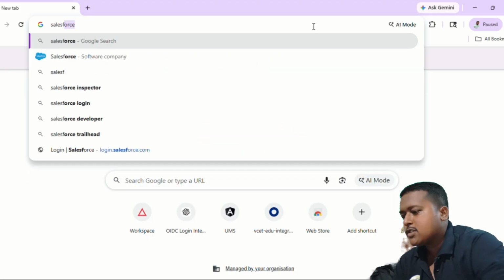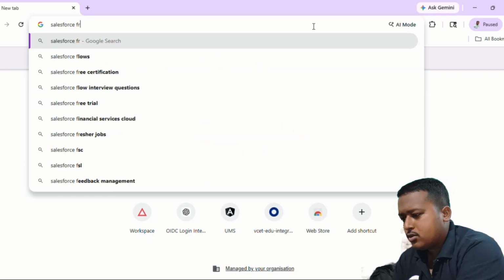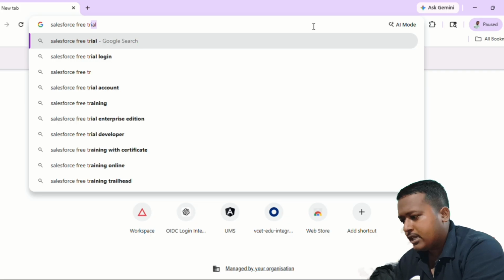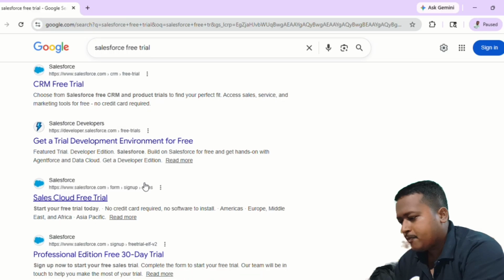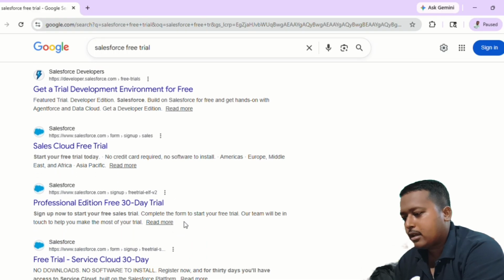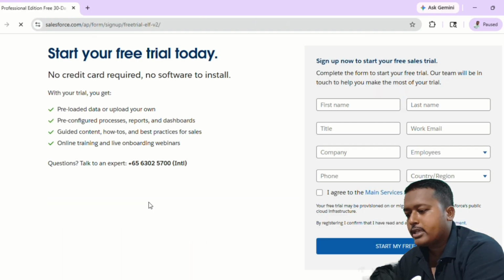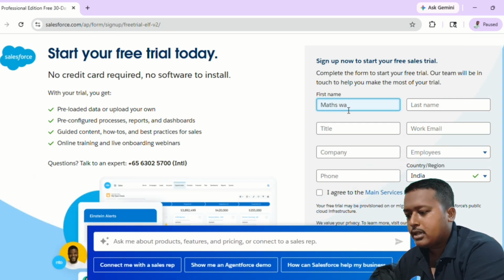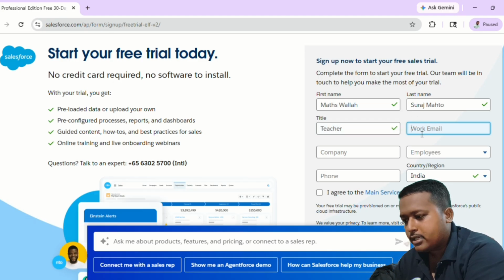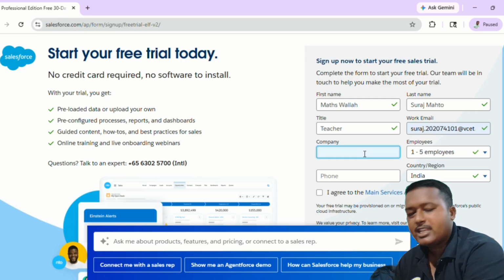Open the browser and type Salesforce free trial account, and once you type this, you will get different options in which you have to select Salesforce Professional Edition 30-day trial. In that you need to enter your details, like first name. Here I am entering first name as Mathswala and last name as Suraj Mathur, and then I have to enter the title. I'm currently giving the title as teacher, and after that I will enter my working email, which is basically my college email.